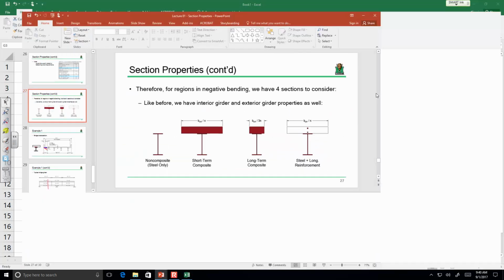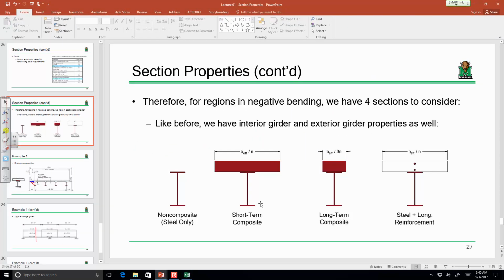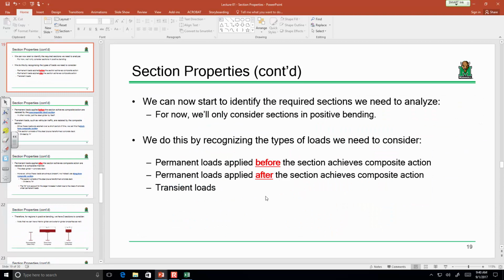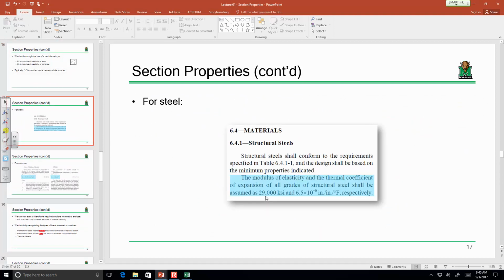Okay. So first off, let's talk about the modular ratio. Remember, the modular ratio is that value n. That's where we're changing the concrete into an effective lump of steel. Remember that? Now, for most typical reinforced concrete decks, in order to calculate n, you're taking the modulus of elasticity of steel, dividing it by the modulus of elasticity of concrete.